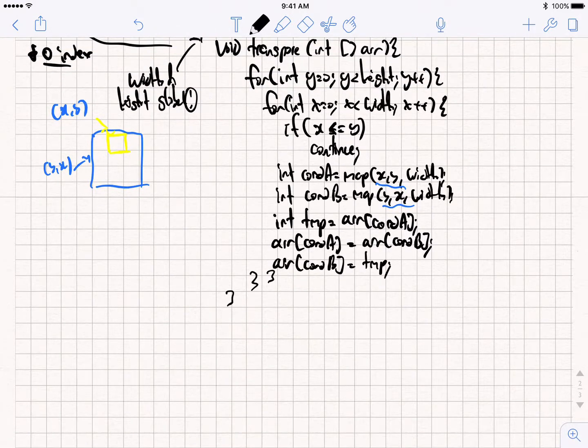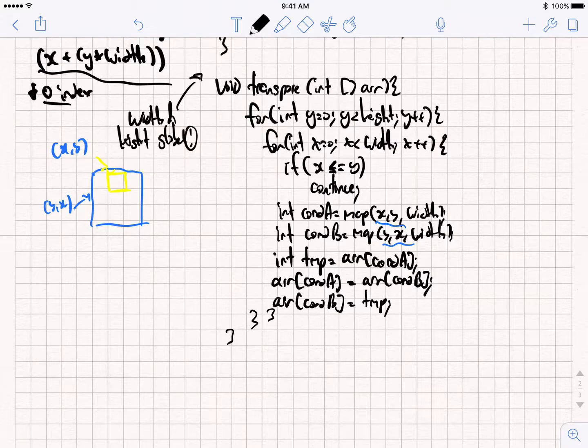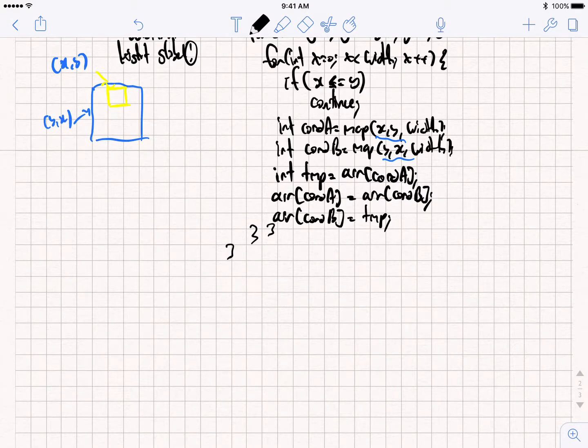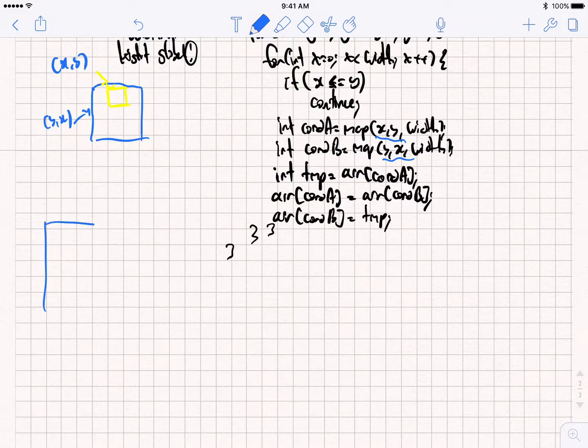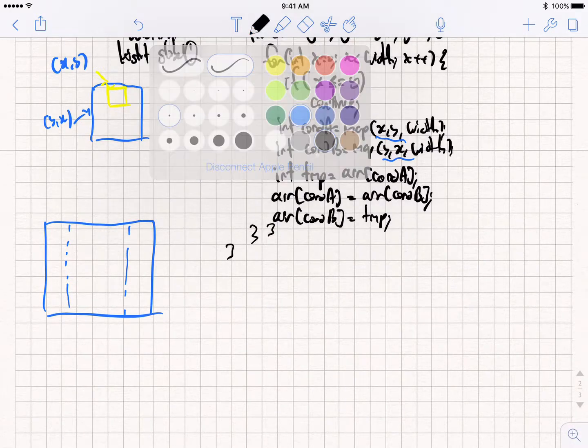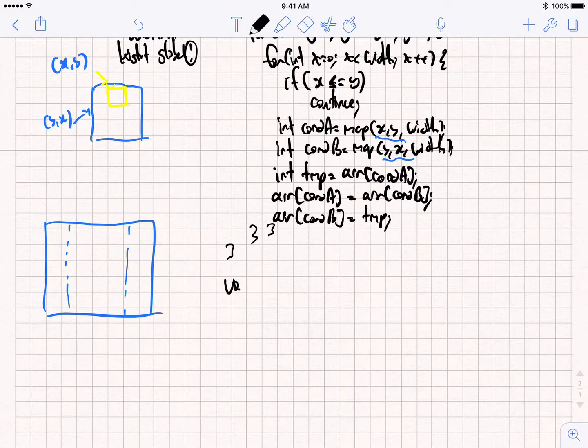Now we just have to do the last step. We did the transpose, so now we just have to do the rotation for the columns. Again, this is relatively straightforward. This time we're going to bind it on the columns, going inwards like that. So let's say void reflect columns.